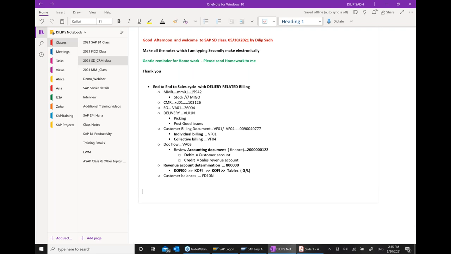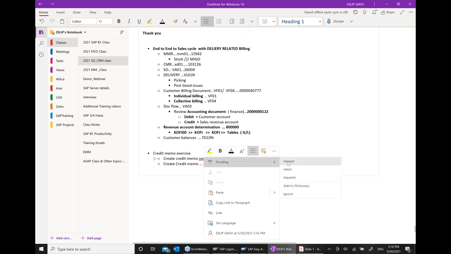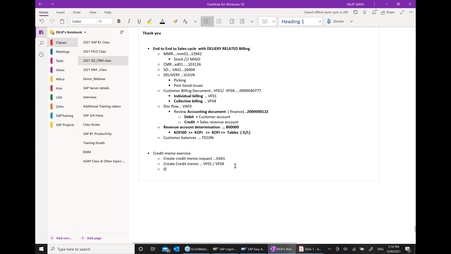Now I want to do another exercise, a credit memo exercise. In the credit memo exercise, I want to create a credit memo request, which is the transaction code VA01. Okay, and then I want to create the credit memo, which is the transaction code either VF01N, or we can also do VF04. We can do either way. And then we verify the document flow. So let's do this exercise. This is the second scenario which you're going to do.